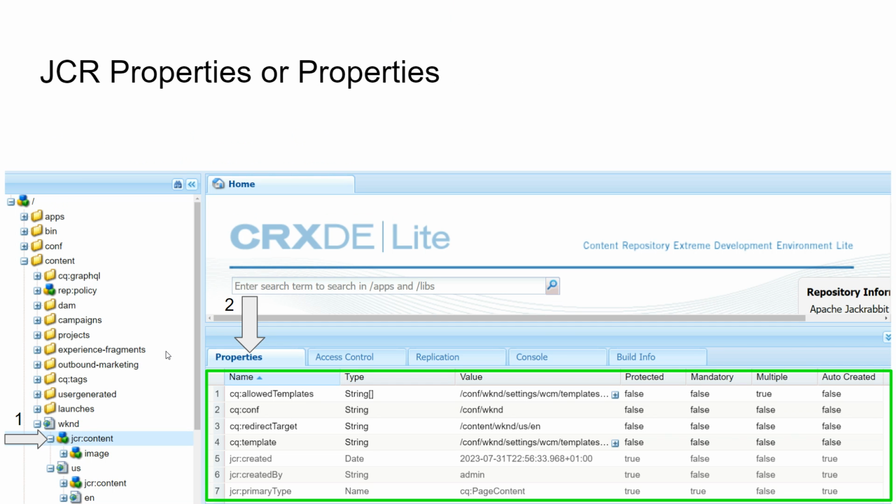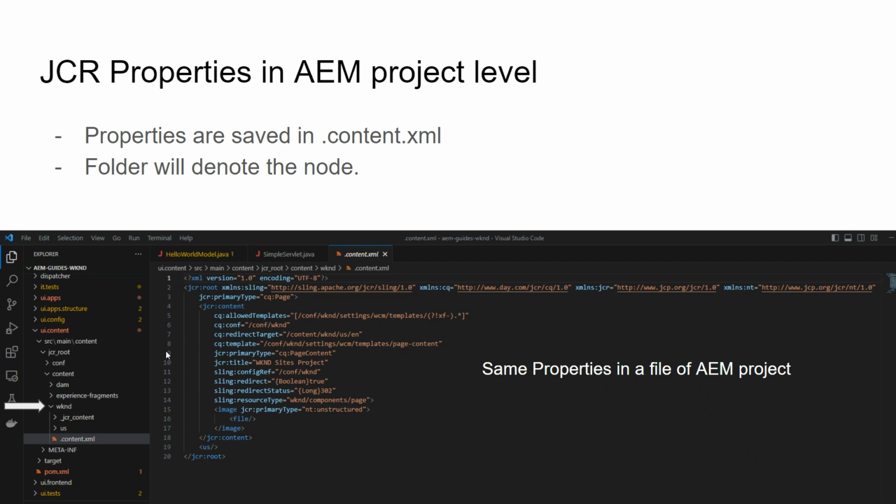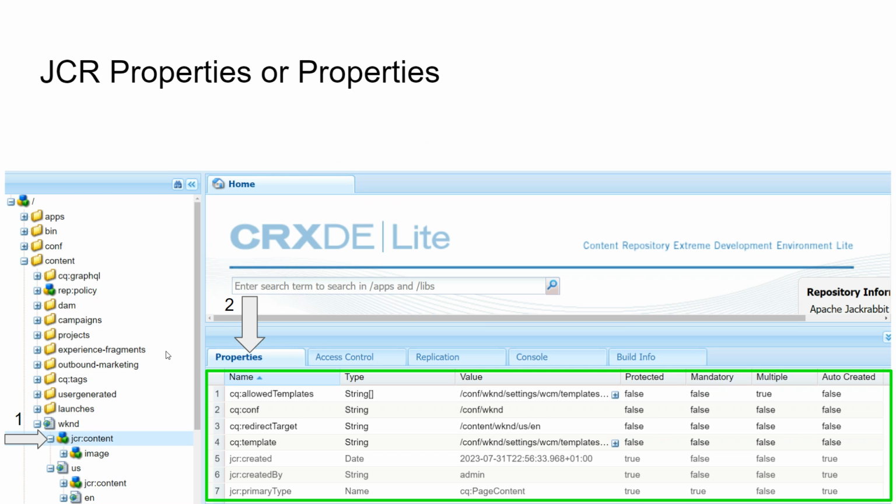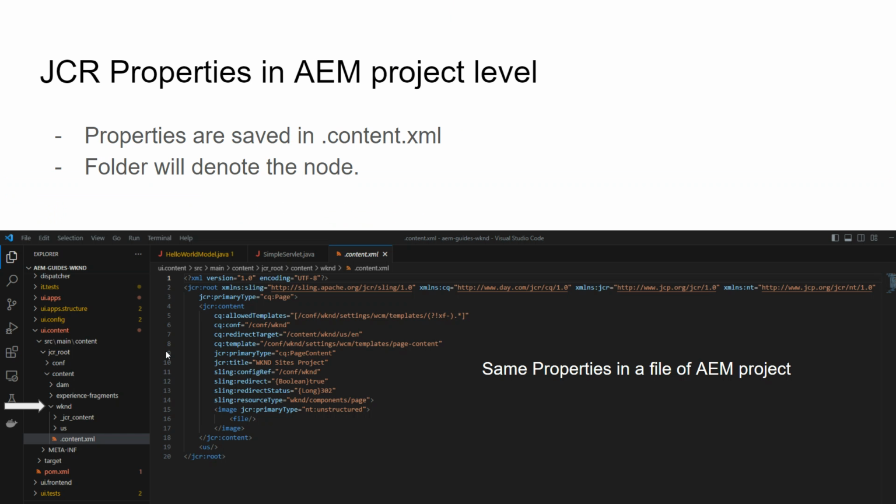Whenever you see a node structure in the CRXDE view and a node structure in your code-level AEM project view, it might differ a little bit, but do not be confused. You can always clarify your doubt based on the JCR primary type. In this view, the JCR primary type tells CQ page content. However, in this view, the JCR primary type of the JCR content node is, if I point out, at line number 9.